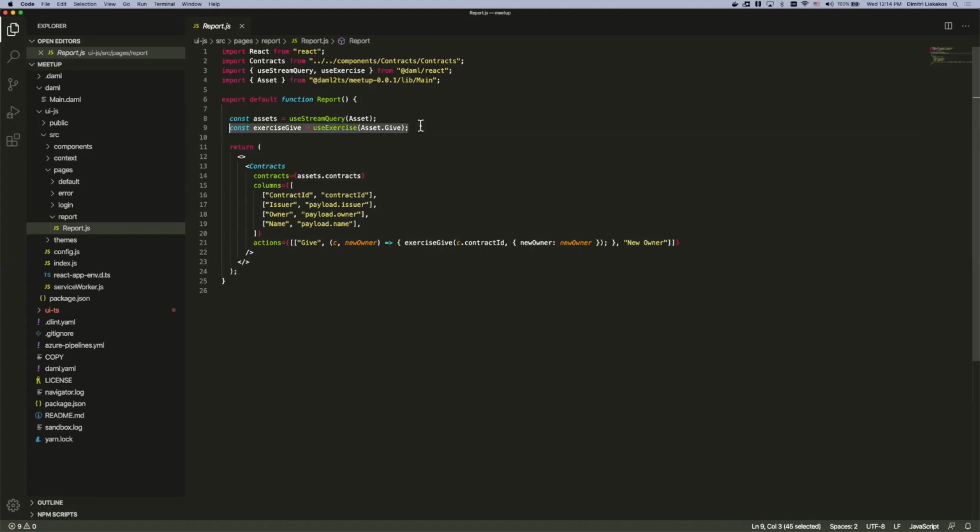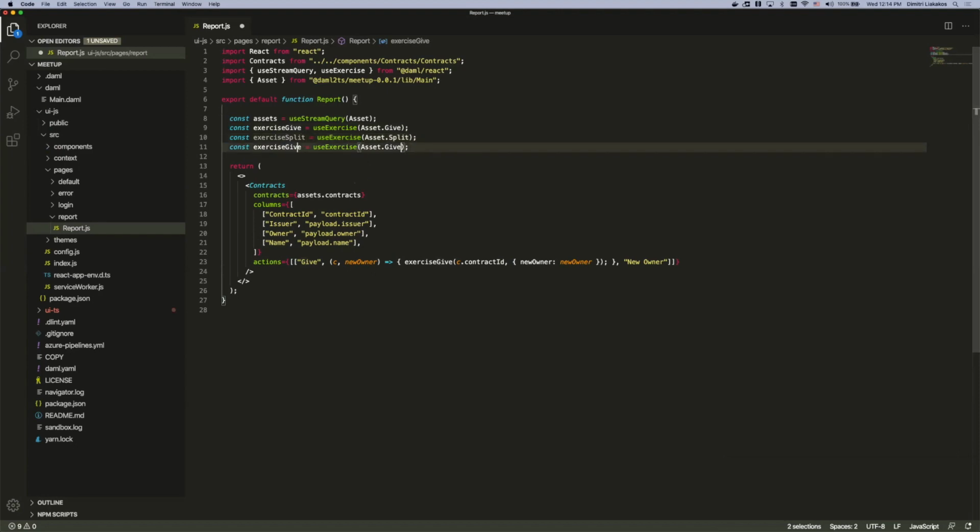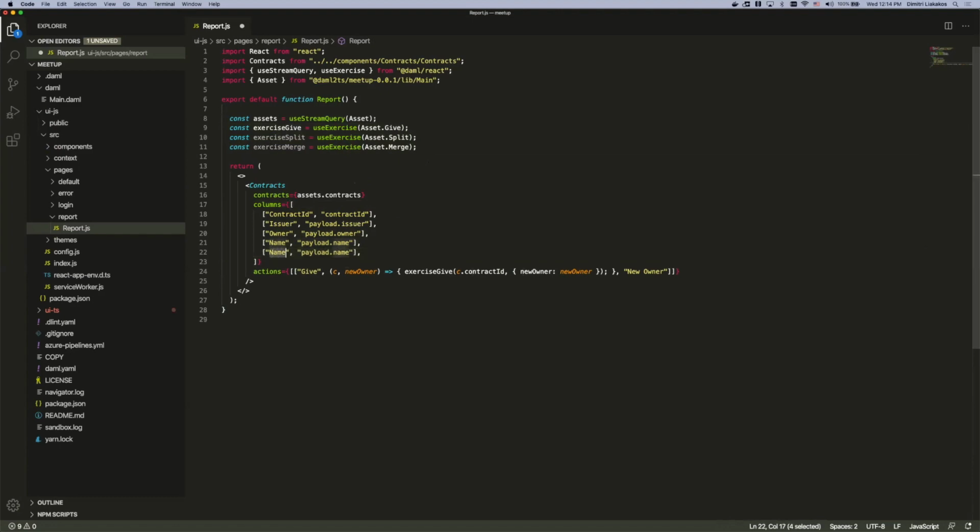So copy this, paste it twice, and then rename the give to split, and also rename the other give to merge. Okay. And I also need the field of amount. So I'm going to go ahead and do that. I'm going to add the amount field. I'm going to call this amount.